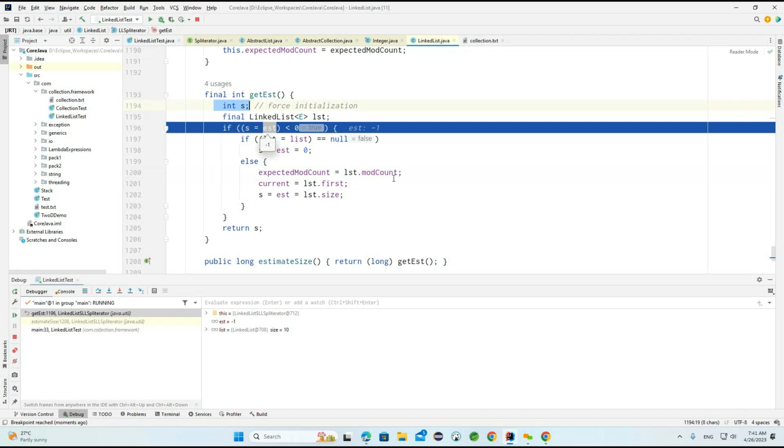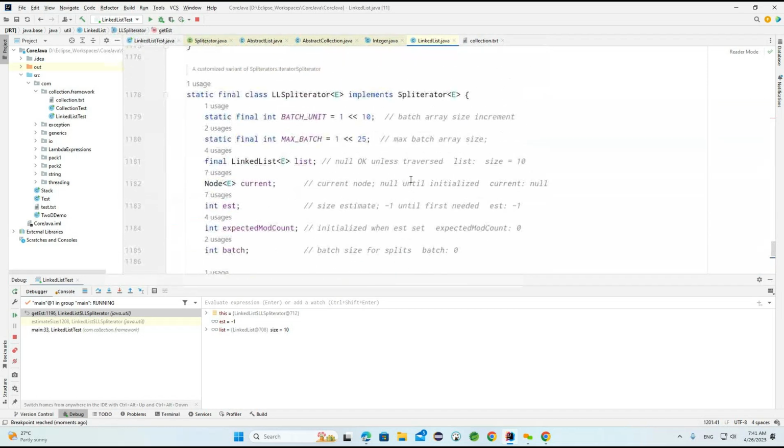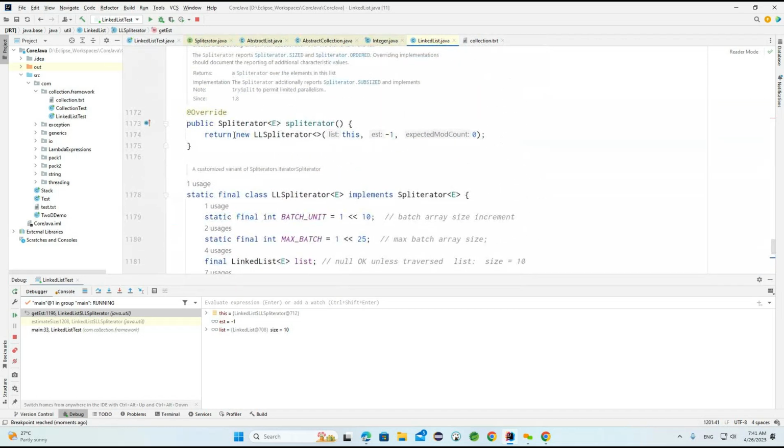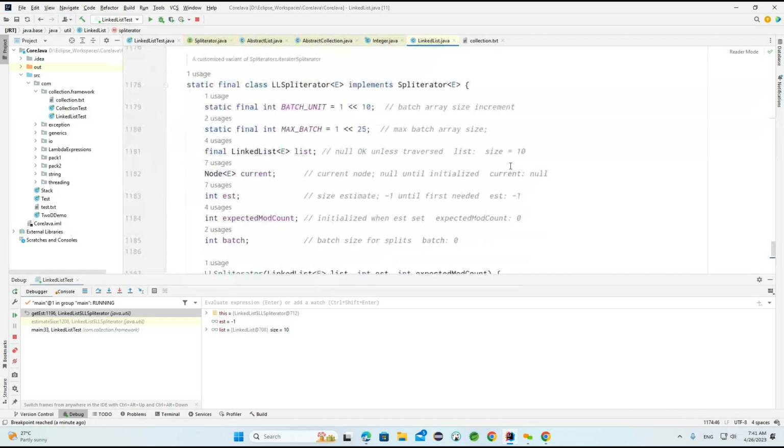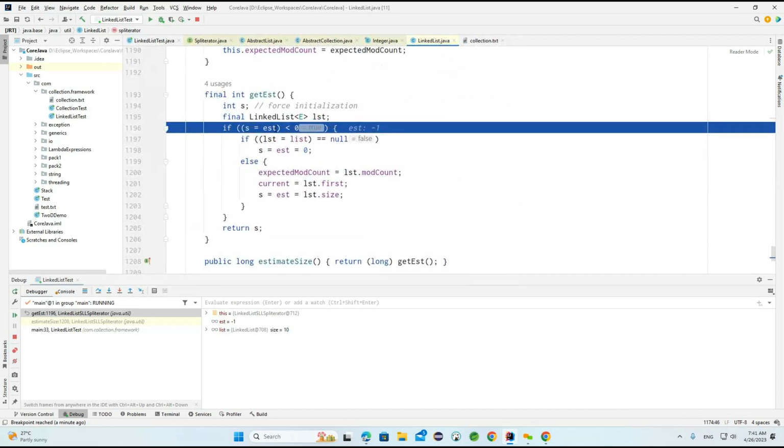So we provided this EST value as -1 whenever we are calling this particular constructor. Now if you see this, I'm calling the constructor here by providing this particular EST as -1. Now list we provided the current object. So this keyword is nothing but current object. Now expected mod count we provided as 0. Now here the EST value is going to be initialized into this particular S variable.